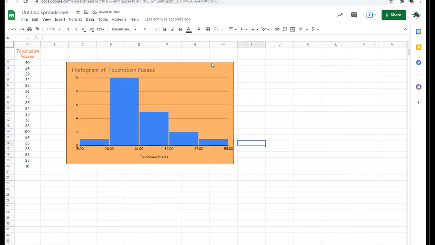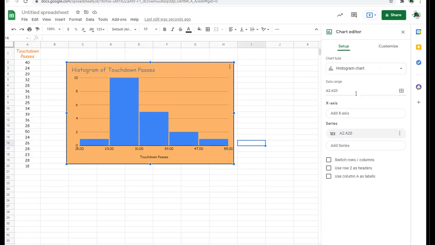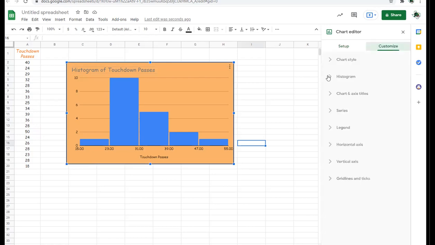Oh, I clicked out. Where did my menu go? Double click, your menu comes back. Go to customize and let's look at everything.